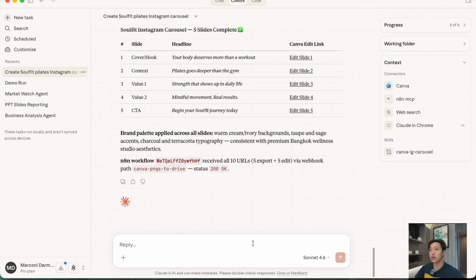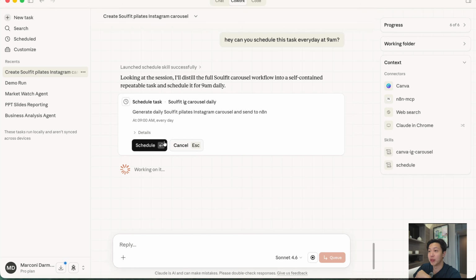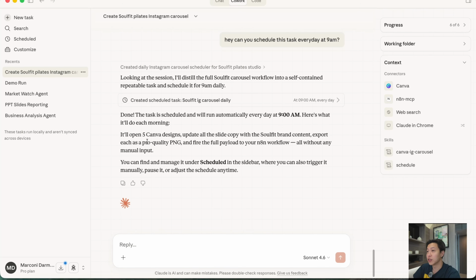So last but not least, what you want to do now is to make sure that it is on recurring schedule, because you don't want to come back in here and prompt Cowork every single time. So you may ask Cowork to say, hey, can you schedule this task every day at 9 a.m., right? So there it's going to ask you for permission to schedule it. So you want to go ahead and hit schedule. So there you go. You're actually done creating the task, the recurring task that will run automatically every day at 9 a.m. And it's just telling you what it's going to do, creating the 5 Canva designs and then sending it to the n8n workflow.